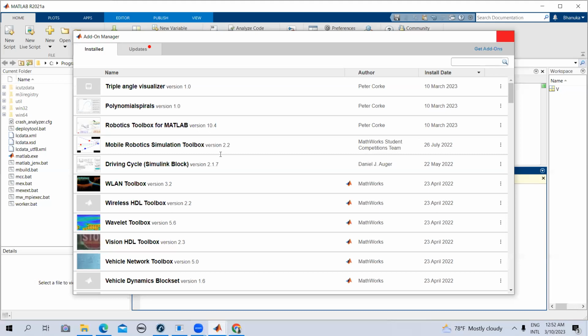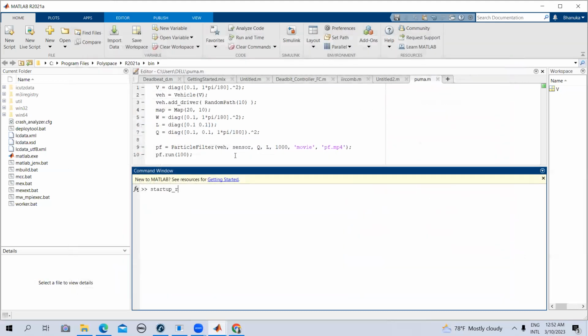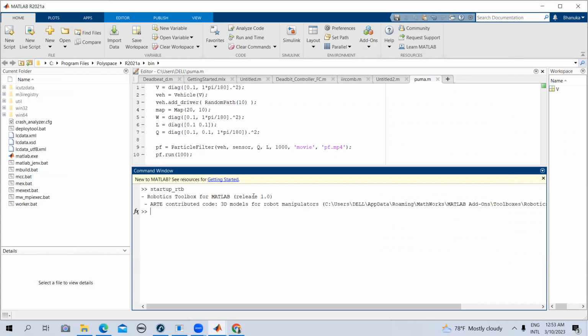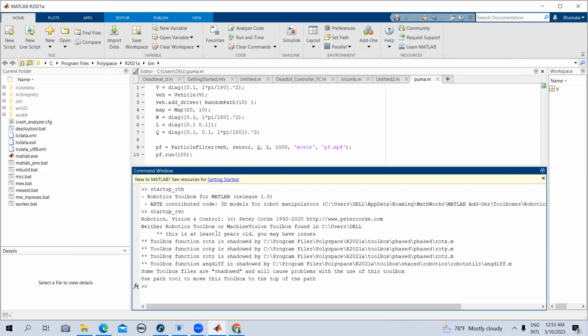But in our case, you can simply run this RTB first, right? So RTB is for robotics toolbox, and once you run it, it will say it's installed, right? So that is fine. And also you can make sure that you have startup_RVC. This is for the robotics vision control. So simply you can see that it is also found, right? So you don't have to worry about this.